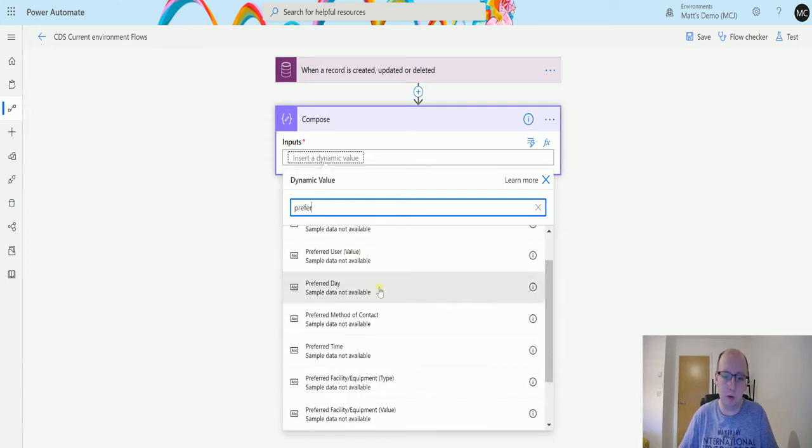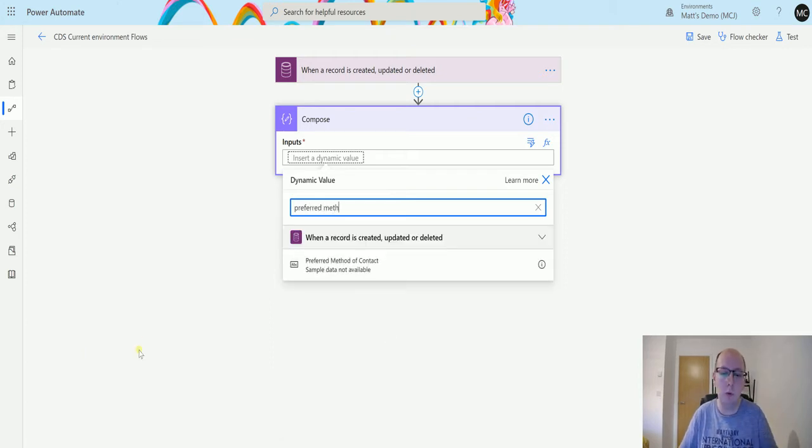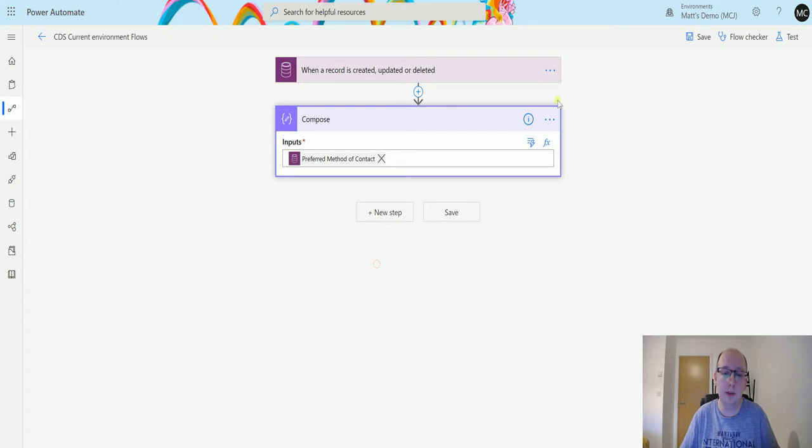So I've got preferred method of contact here. As you can see, there's no other preferred methods here. We just have this one preferred method of contact. Now I can add that in there. Now that's going to bring back a value and not the label.